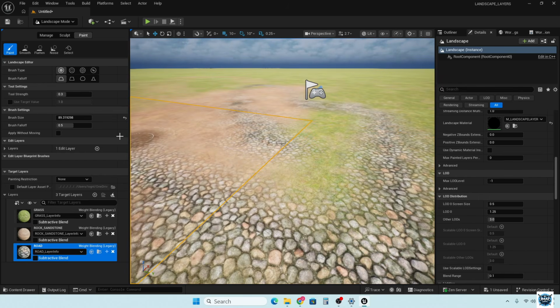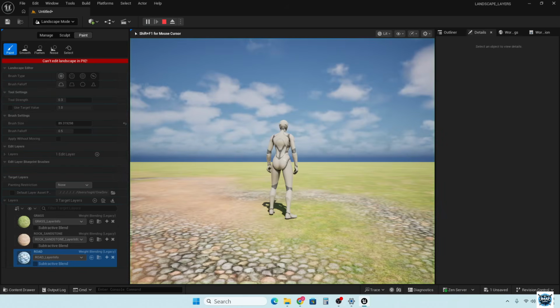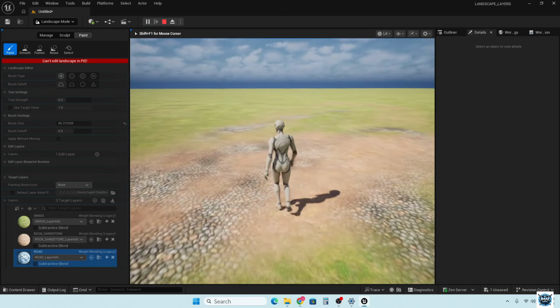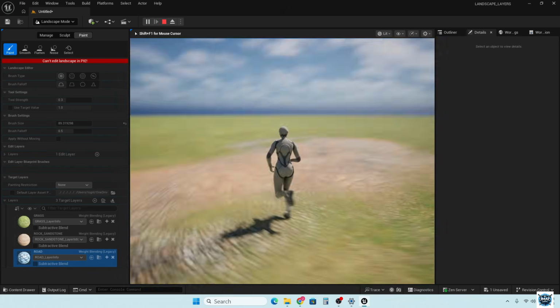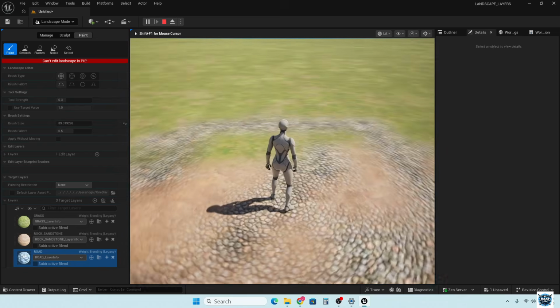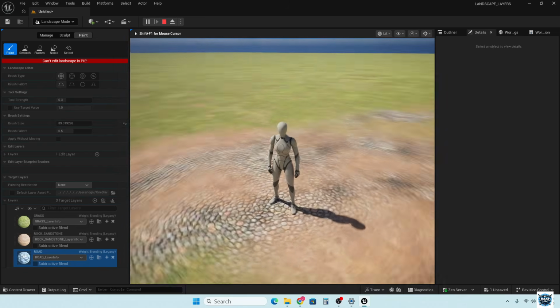So really cool, huh, guys? Simple as that. All right, and if we press play, you can see how everything kind of blends together. So we got our dirt and we got our grass and we got our road, and that's pretty much it, guys. That's how you can make your own landscape layer.